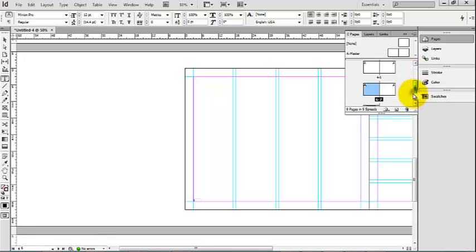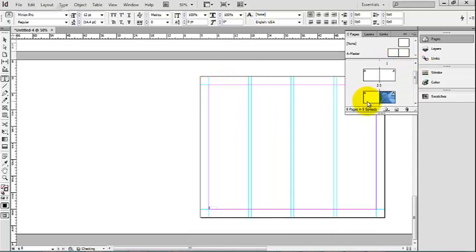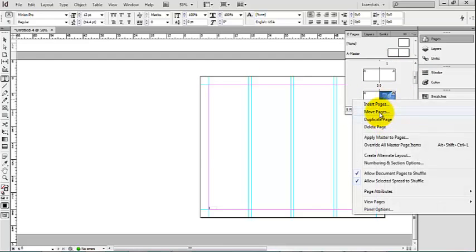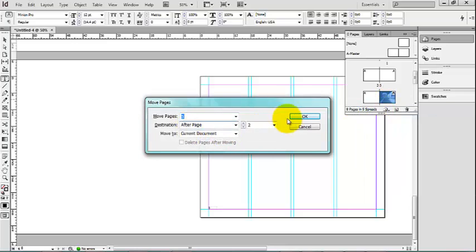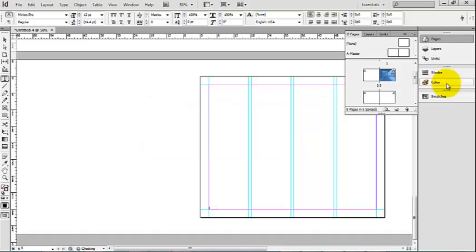And also you can move the pages around by dragging them. Another way to move a page would be to right-click on the page, click on Move Pages. Right now this is page number 5, and I want to move it to be page number 3. So I could say move page 5 and put it after page 2, so that'll place it at 3, and click on OK, and it'll move it to that spot.